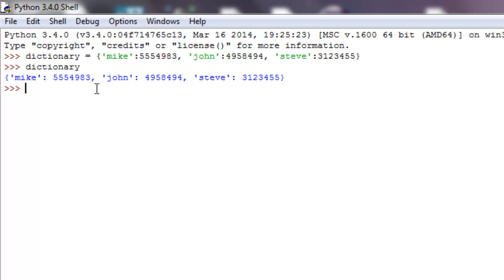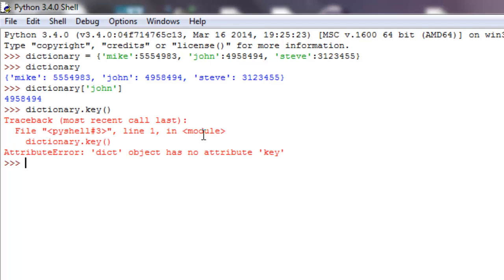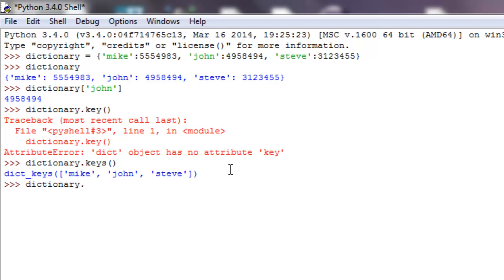And just to show you that I can use the key as the index, I'm going to say dictionary and throw in John in there. Make sure you put it with the quotes, single or double quotation marks, so we know that it's a string, and we get back that value right there. Other useful things that we can do is say dictionary dot keys, and it gives us all the keys, and then dictionary dot values, and it gives us all the values.